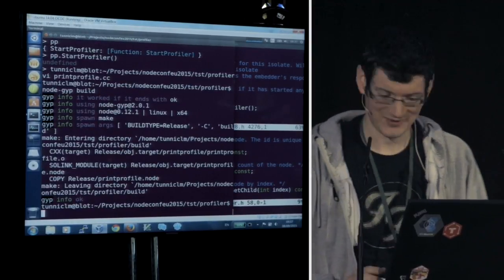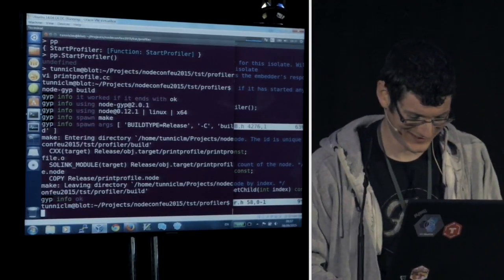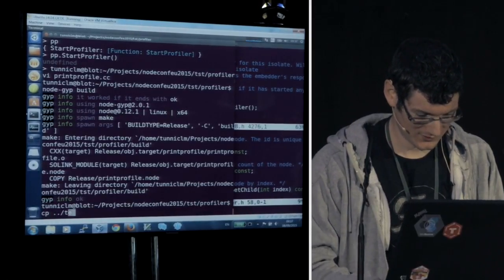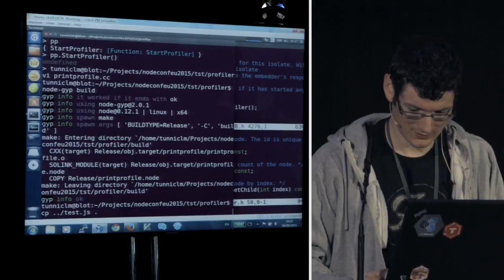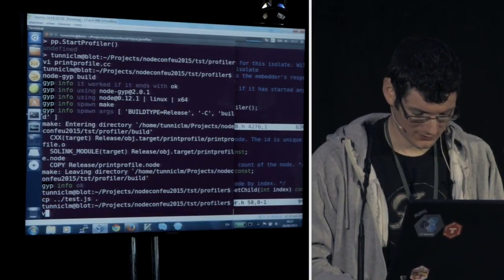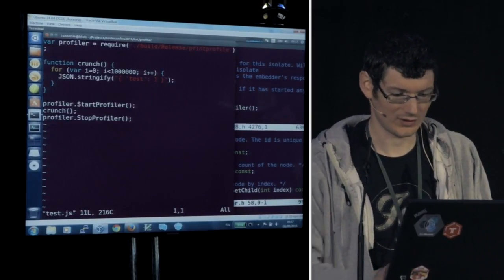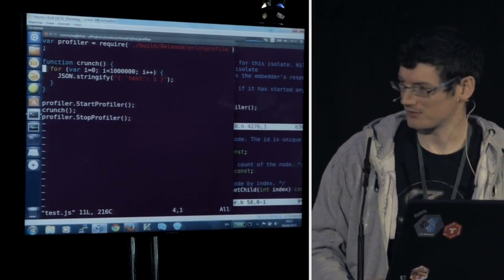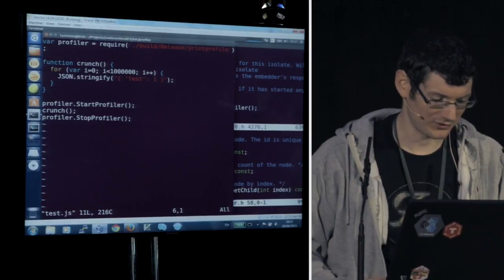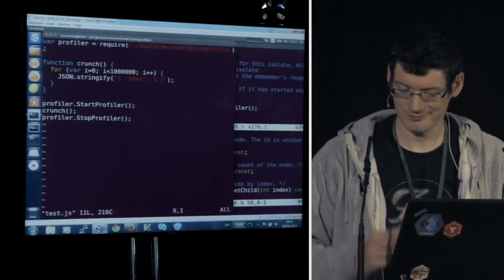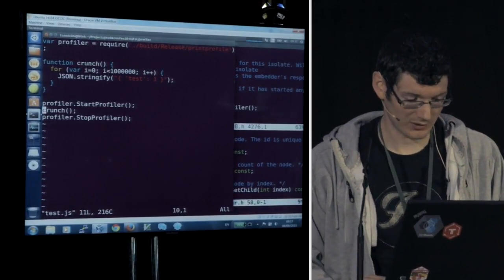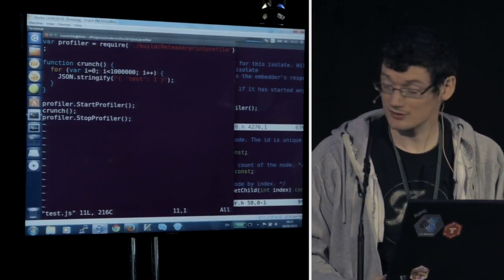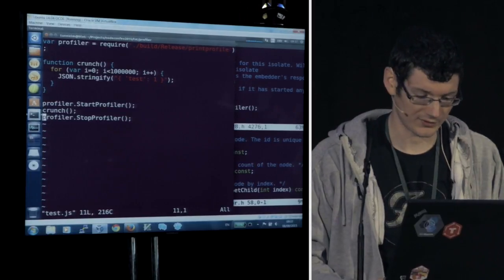Amazing. If that never happens, I always make a mistake. Okay, so let's try that out. I actually have a script to try this out with. So this is just going to require our module. It's going to define this function crunch, which is going to do a lot of JSON stringifying, just to put some processing in. Then we'll start the profile with our module, do the crunching, stop the profile, and hopefully we'll see that the crunch function will be accruing a lot of samples.